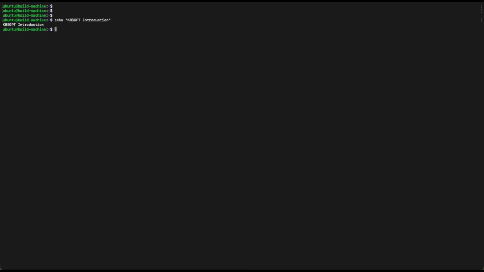So let's go ahead and install Kubernetes GPT in our cluster. We will download the Debian package and install that in our cluster. Before that, I will create a new folder with the name Kubernetes GPT. mkdir K8sGPT. Now let's move into this folder.